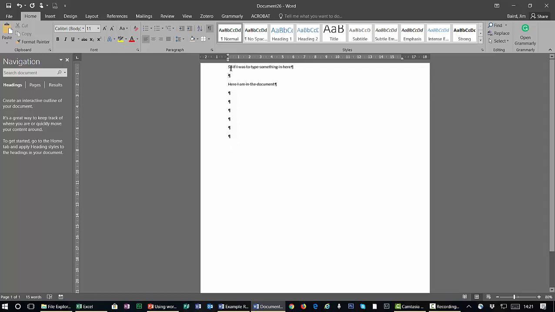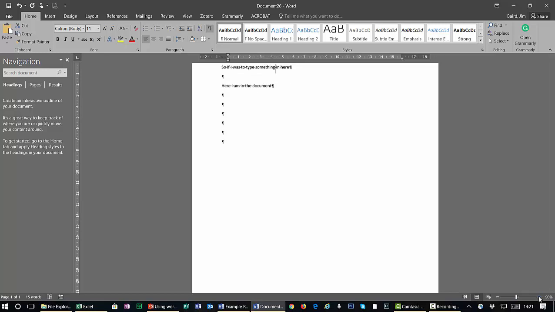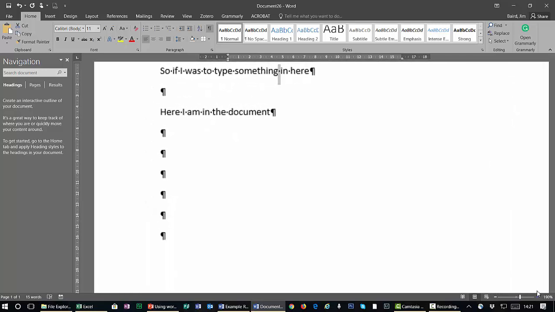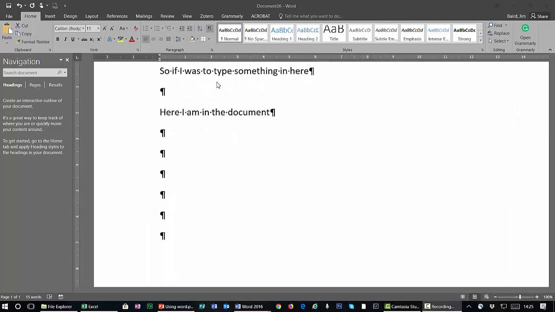The other thing that's worth noting is that there are little dots in between, and if I zoom in, you'll be able to see those little dots. These dots are useful in that they show where you have inserted a space. So if I click there and do lots of spaces, you can see where you've put a space.